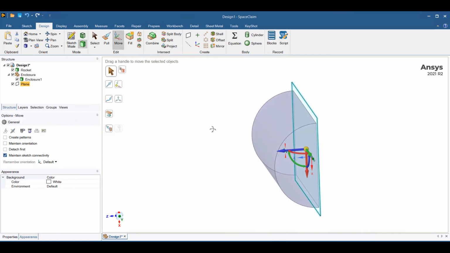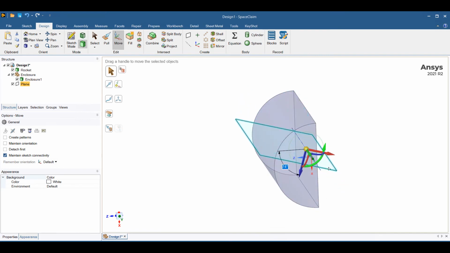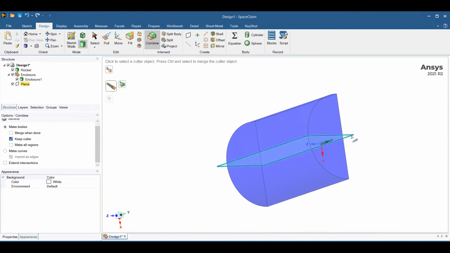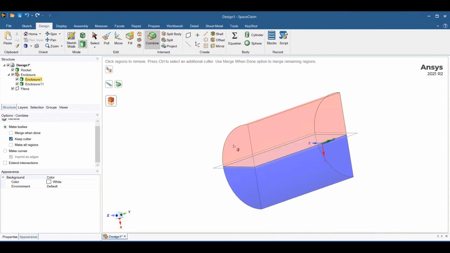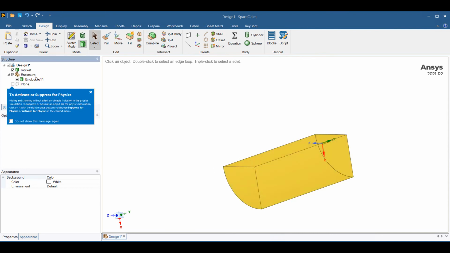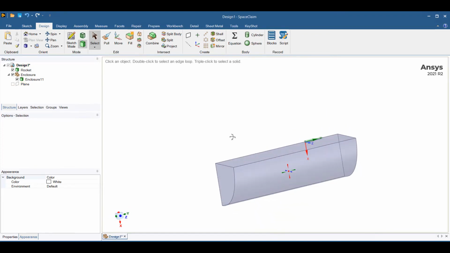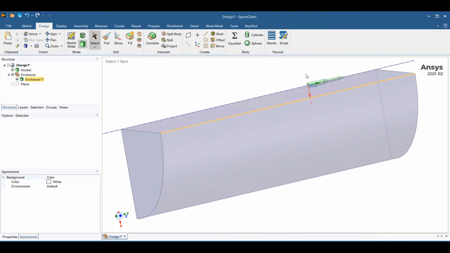I'll show you how to rotate a plane or an object. I'm going to rotate this one 90 degrees and then press escape. I'm going to split this body one more time by using this cutter and just keep the lower part. At any time you can hide any part of the geometry or a plane that you have created by selecting or deselecting. This is the enclosure that I got, and the next step is name selection.